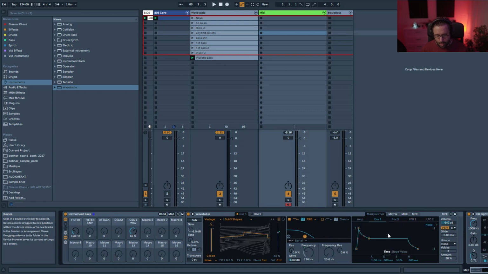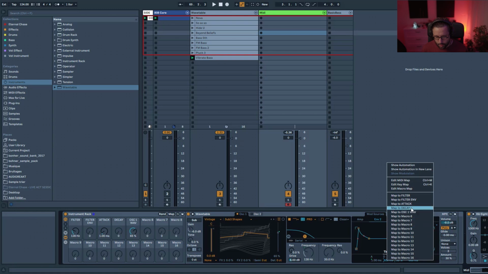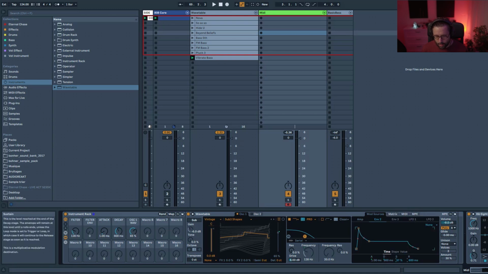this pluckiness and this sharpness. And so I want to be able to control the attack. So I'm going to map the attack and I'm going to map the decay straight away. I'm going to bring down the sustain because I want something very plucky.